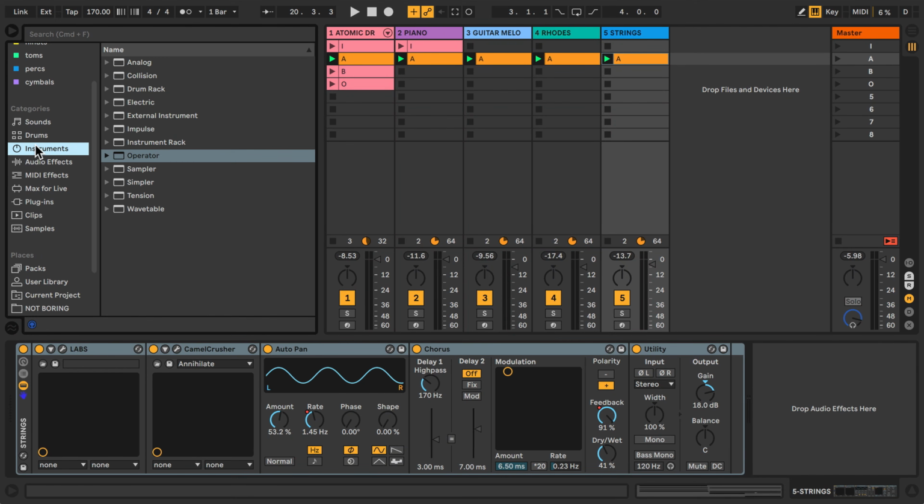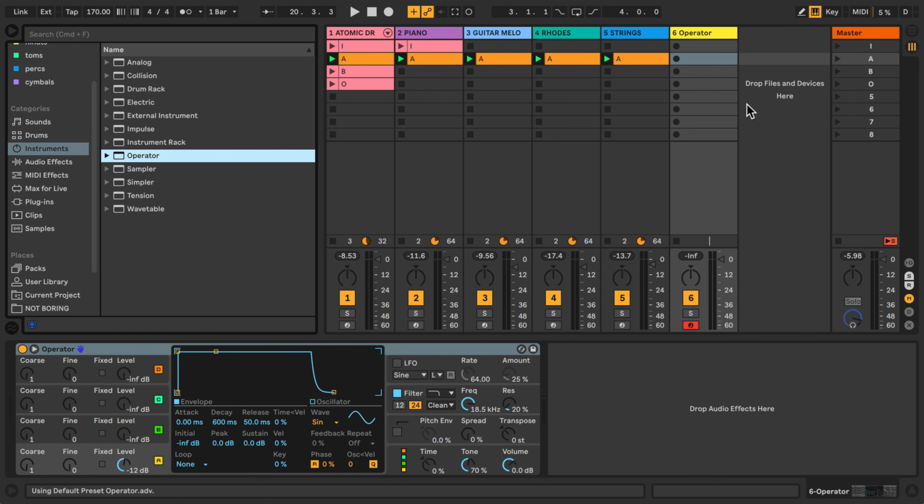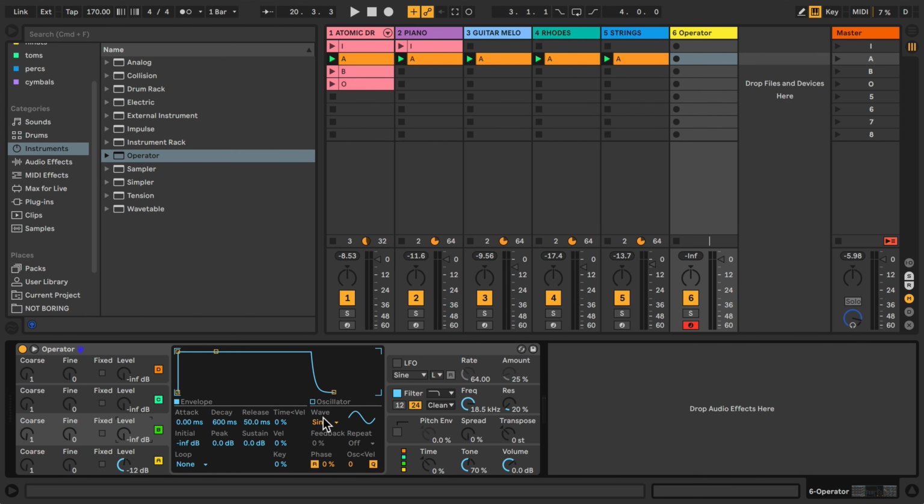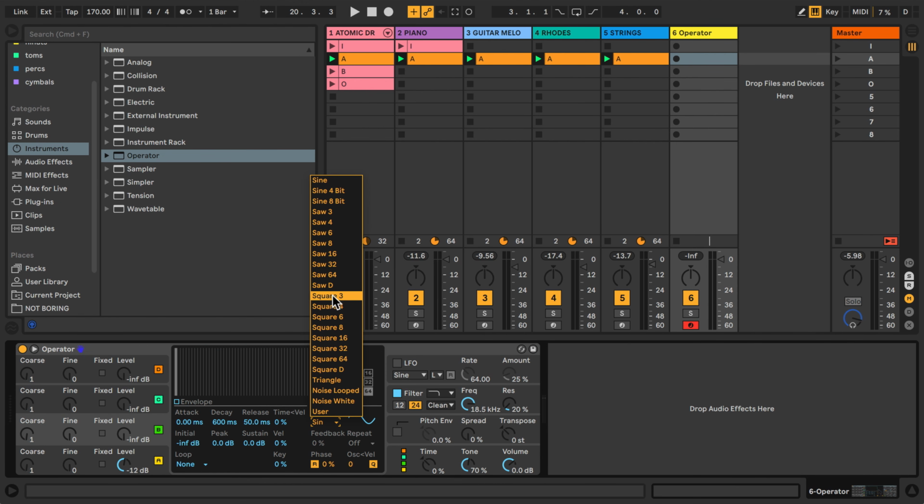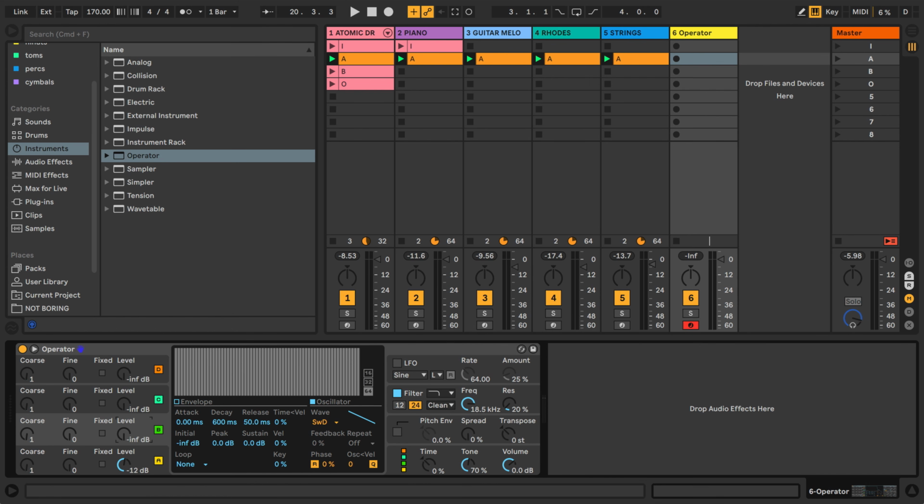Okay, so now that we got those pesky strings out of the way, it's time to add what really matters, the bass. I'm going to go ahead and go over to my Instruments tab in the Content browser and click and drag the operator instrument into the session view. And for this sound, I'm just going to go ahead and take oscillator B and change the wave shape to a sawtooth digital, turn up the level just a little bit, and also turn up the chorus so we get a little bit more visible harmonics.